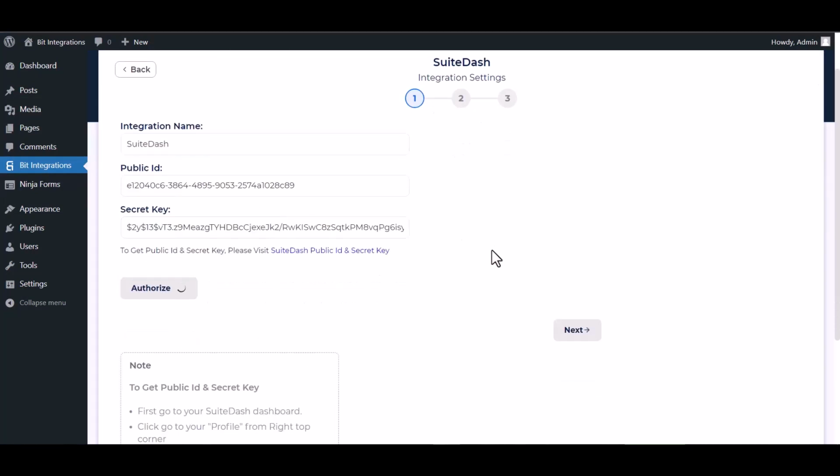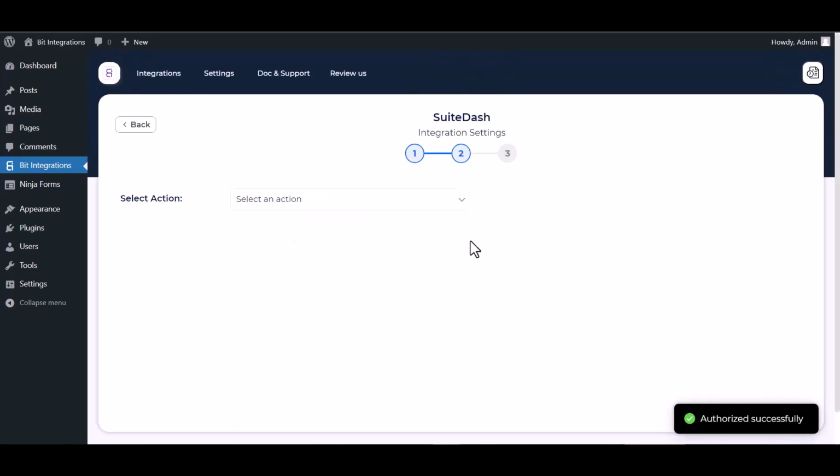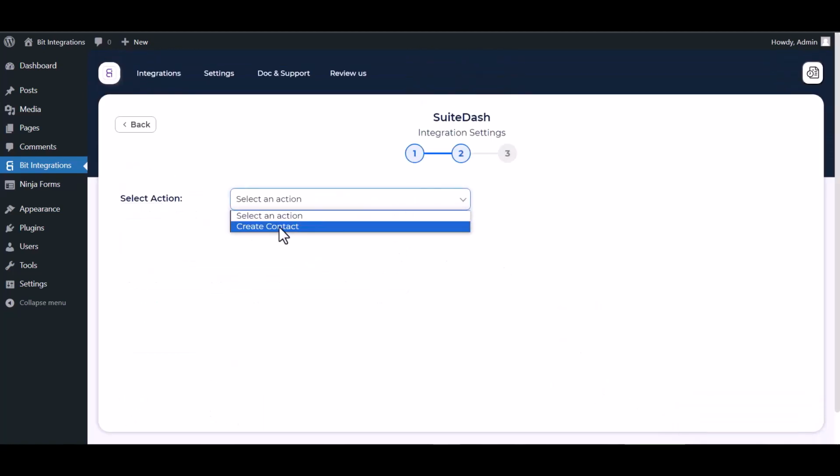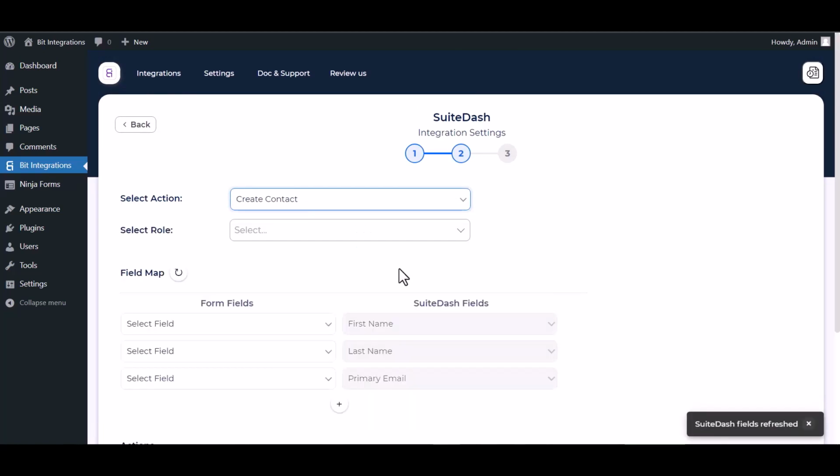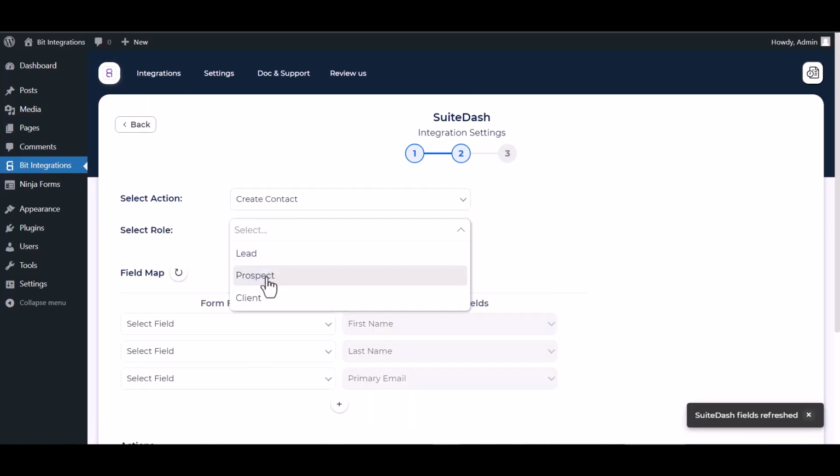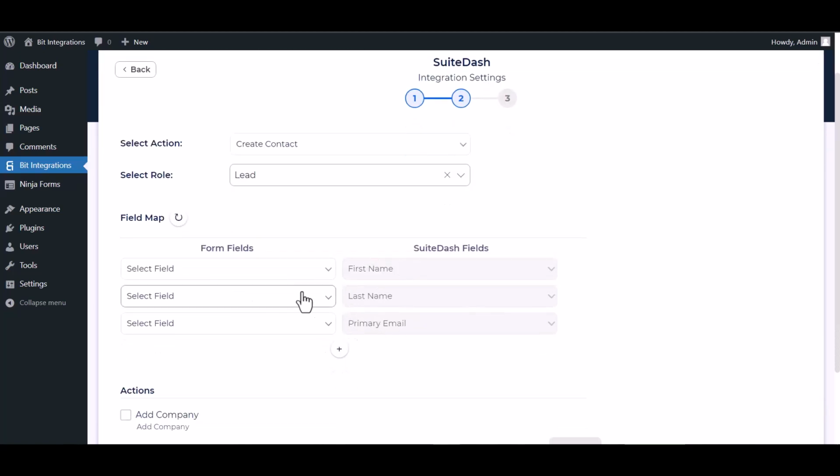Authorize it. Authorization is successfully done. Next. Choose an action. Choose a role. Map the respective fields.